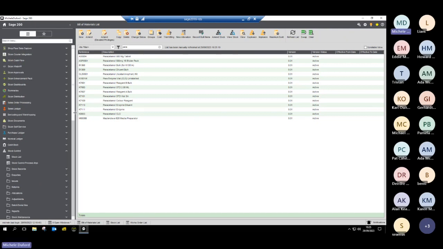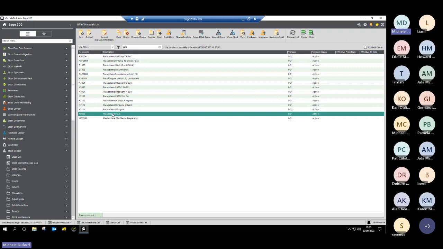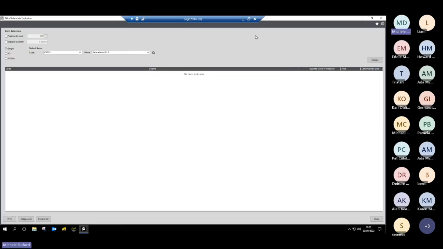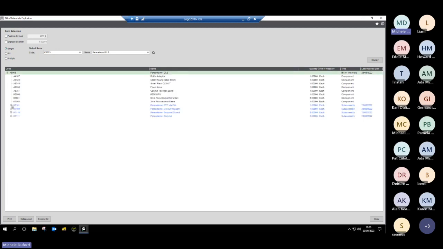So I'll go back to my full menu, to everything that I've got in here. And I'm just going to very quickly look at this particular item that's sitting here at the bottom, this paracetamol. I'm just going to do an explosion of that bill of materials, just so that we can display that, just so that you can see how involved this particular one is.